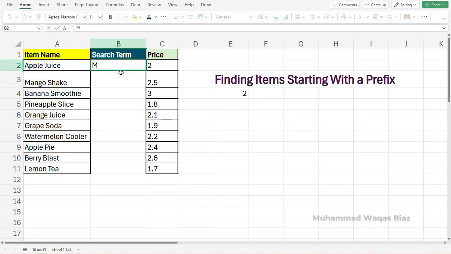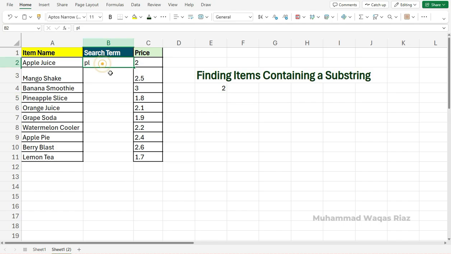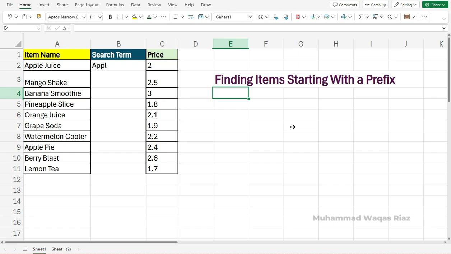Welcome! In this video, I'm going to show you how to use the XLOOKUP function in Excel to search for items either starting with a specific word or containing a part of a word. We'll use 10 sample values in a table. Column A lists drinks like apple juice and mango shake. Column B is where we type our search word, and column C shows the prices.